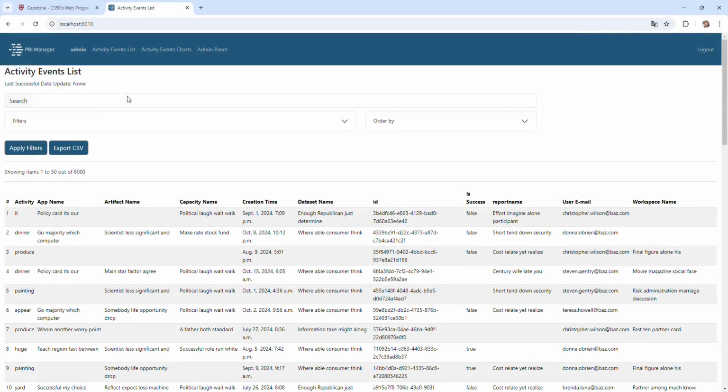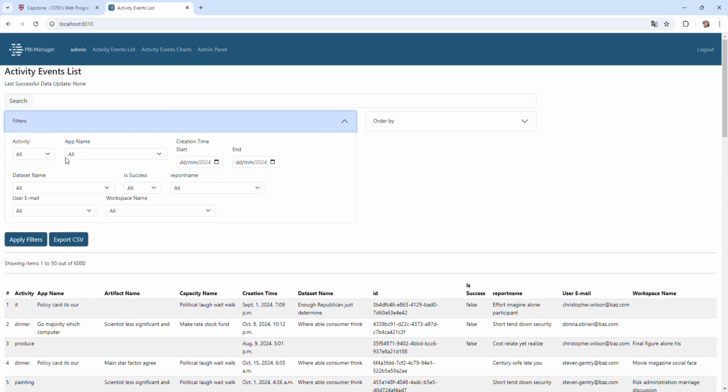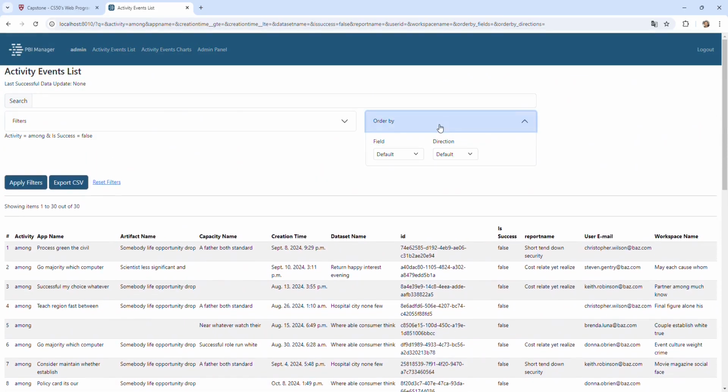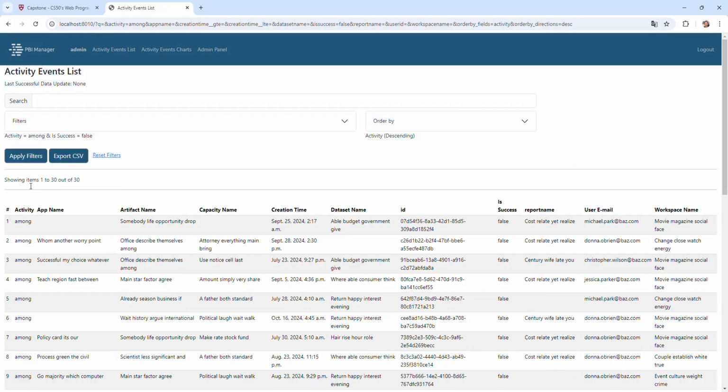Now, we are going back to the main page. This example uses fake data to avoid exposing organizational information. Injecting fake data is simple, thanks to a dedicated Django command provided for this purpose, detailed in the readme.md. Here we have a table with all the activity events, and you can filter and sort them based on the fields selected in the Django admin interface. Additionally, you can export the data to CSV, applying the selected filters and sorting criteria.